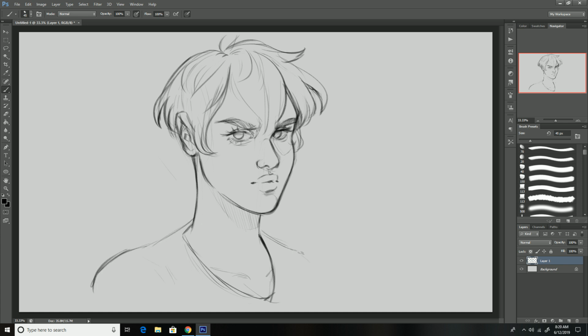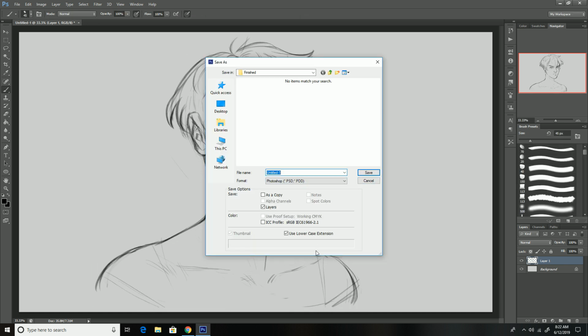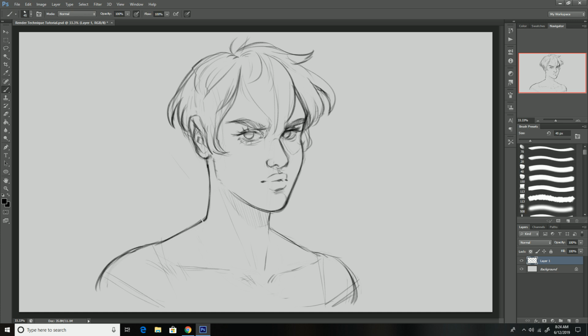So right here, we're just getting our little sketch in. Like I said, I don't know whether this is a girl or a guy. You make what you want of it. Here, I'm just moving pieces around so it looks nice. Alright, now we're getting into value.